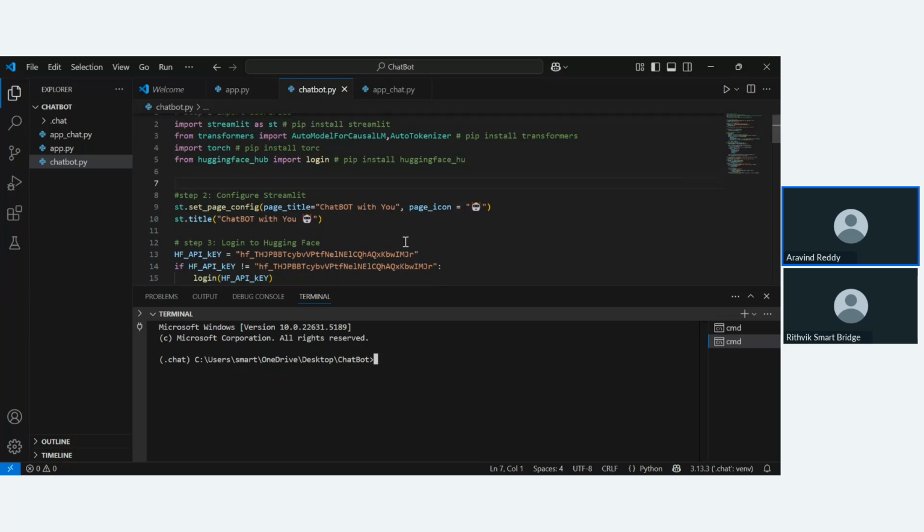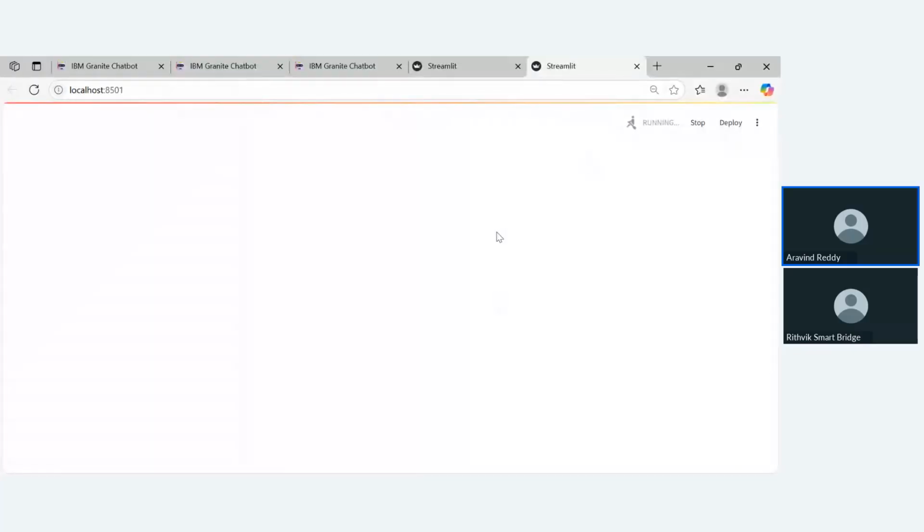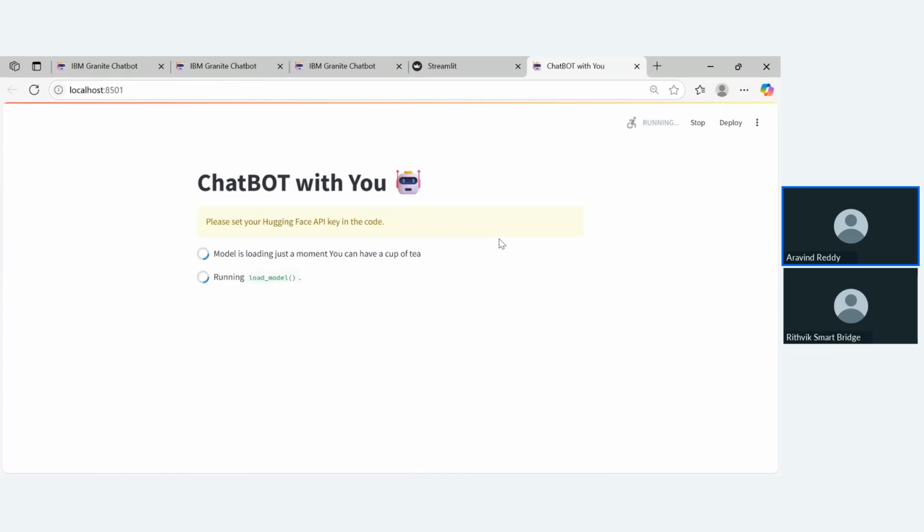Now let me run Streamlit. What is the name of our app? Chatbot, right? Guys, while running it will take time, because we are not just accessing through an API, we are downloading the model. It is going to take 5 to 10 minutes, because it needs to download. See, this is the page. It is going to happen like this.